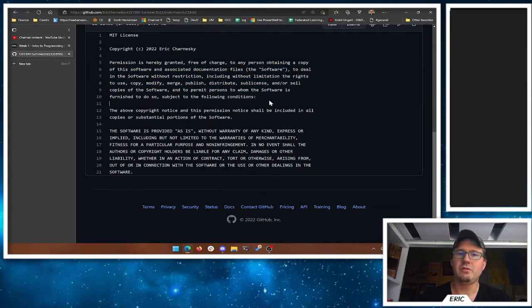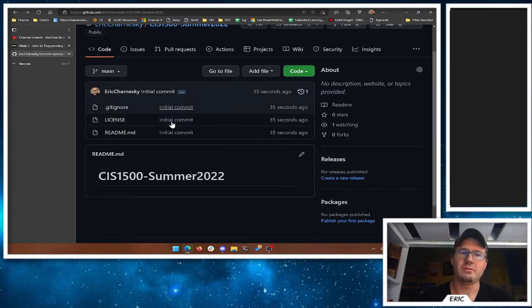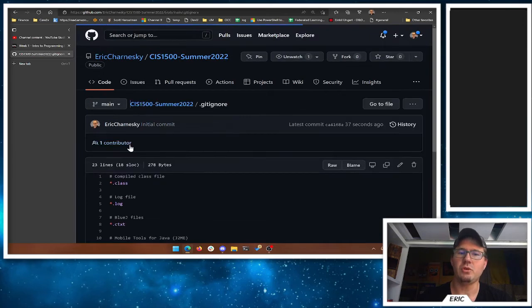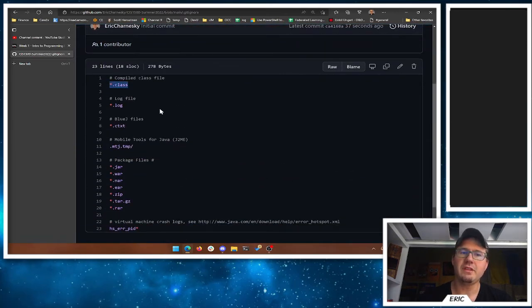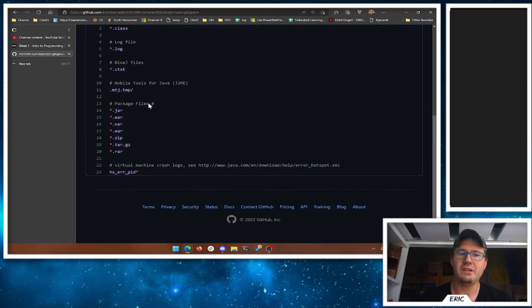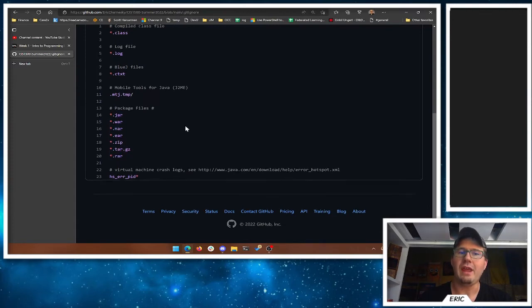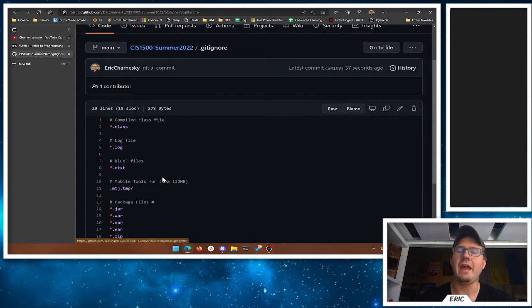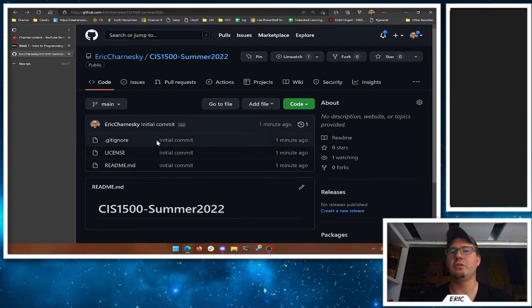Free to use, distribute, license, whatever, as long as you have this copyright notice and permission to be included in all copies and substantial portions of the software. Sure, it's a nice easy one. So it's an easy license here. Okay, and then .gitignore says, hey, if your files look like this, .class, .log, .txt, any of these other things here, don't add them because they don't need to be added to the source control tool. That's all those files are.